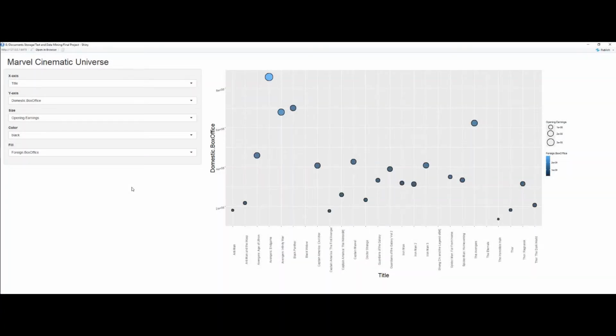Here we have the Shiny application with the Marvel Cinematic Universe movie dataset applied. We have an x-axis that can change with a bunch of variables, a y-axis that can do the same, a size parameter, the fill, which correlates to the color of the dots, and a simple variable to change the outline of every dot. By using this application, you can test a wide variety of different graphs to gain insight on the dataset.